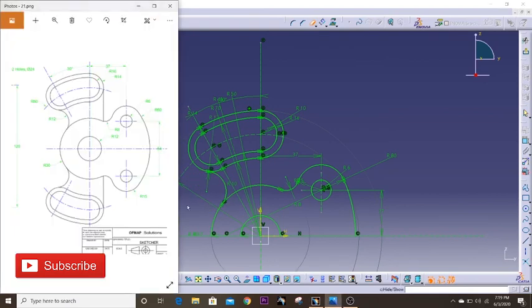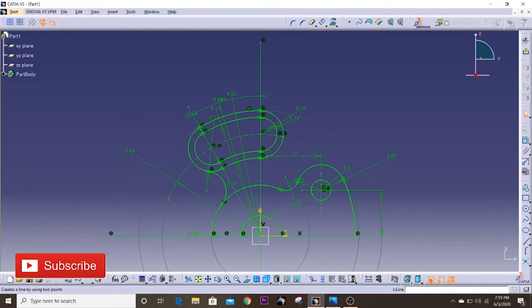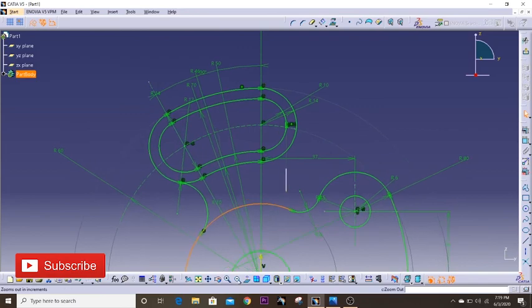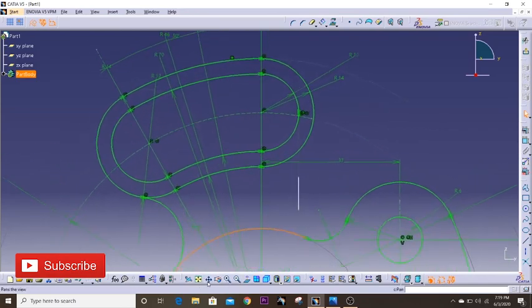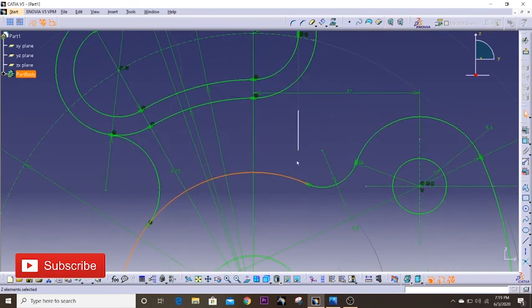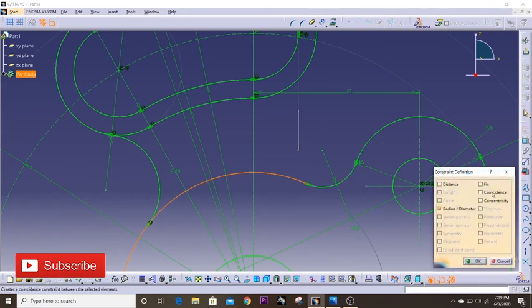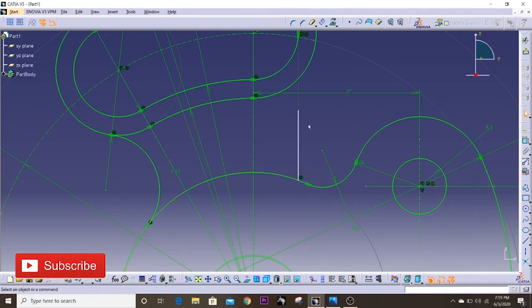Perfect. And I'll trim off the rest of the arc. What else? So there's this straight line as well. I'm gonna just draw a straight line randomly over here, and I'll manually constrain it so that I have complete command over how I constrain it. The first thing I'm going to do is use the coincident constraint to put this point on this arc.